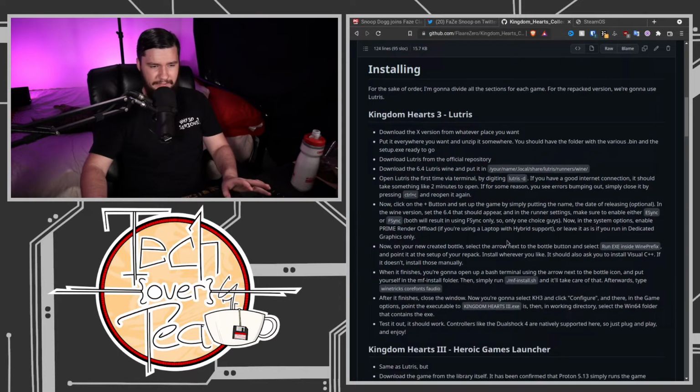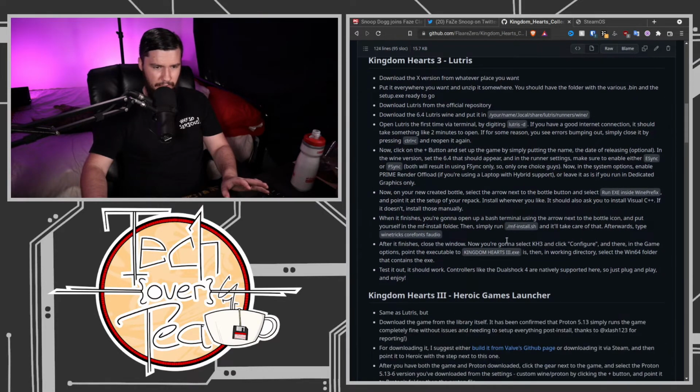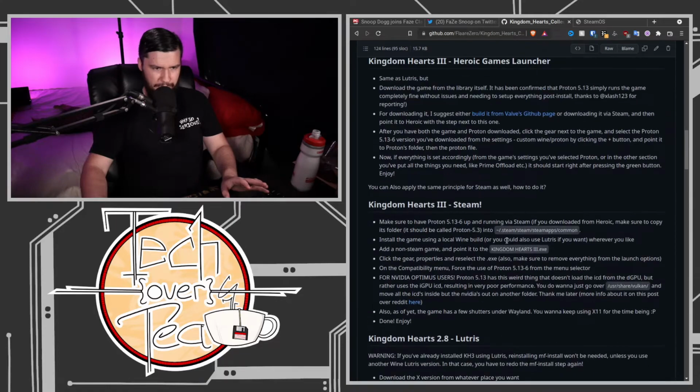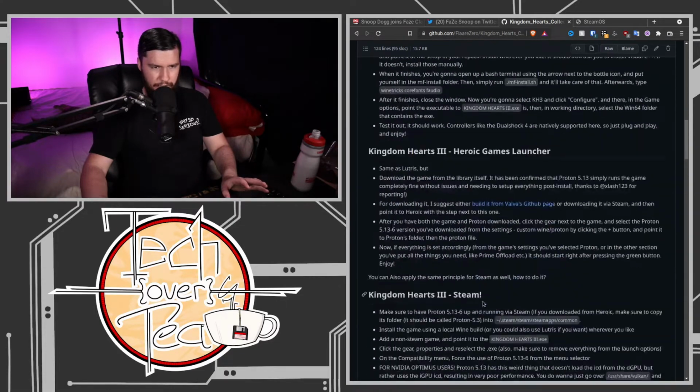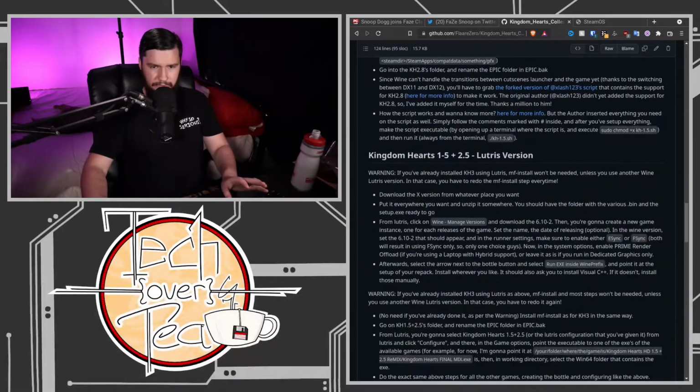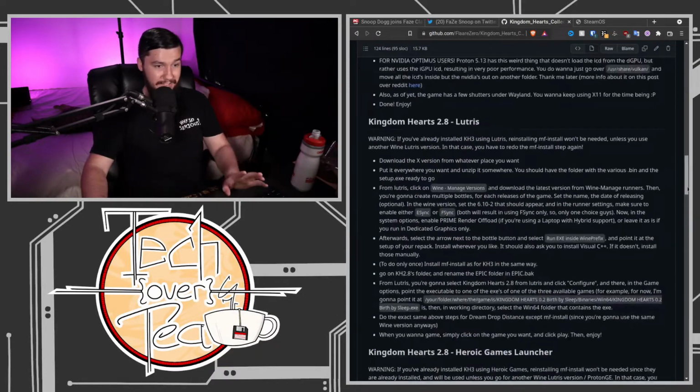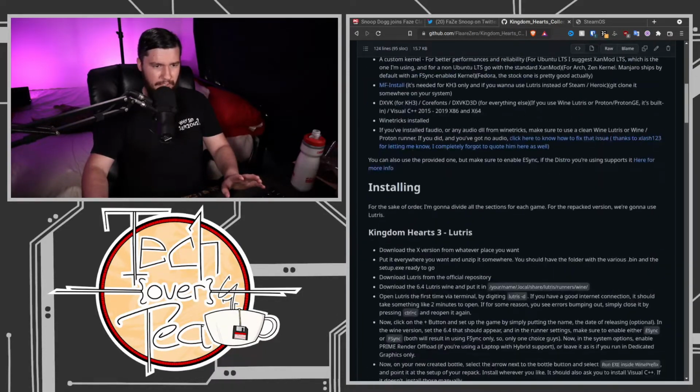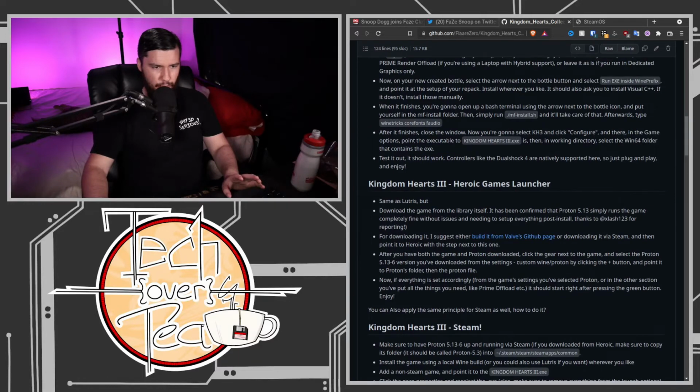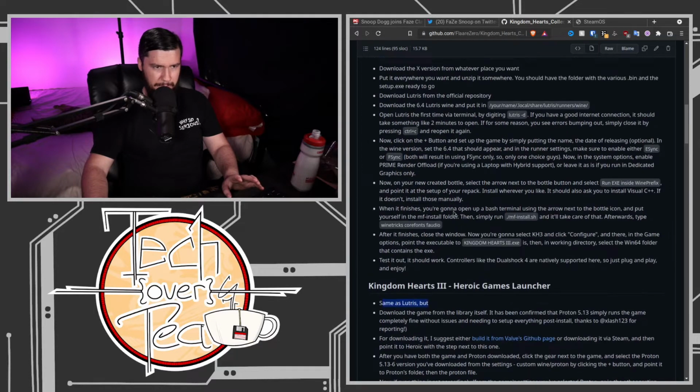I actually haven't looked at the instructions here. Okay, there are different instructions for different versions of the game, and different iterations in the series. So let's go Kingdom Hearts 3 through the Heroic Games Launcher. This setup is the same as Lutris.